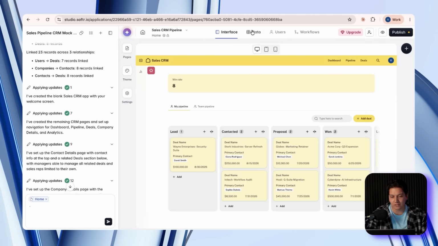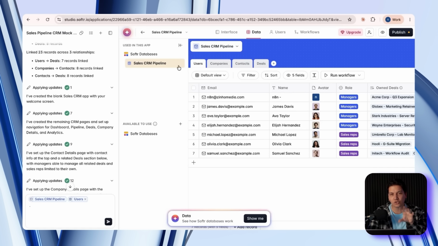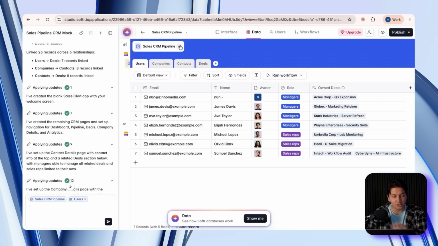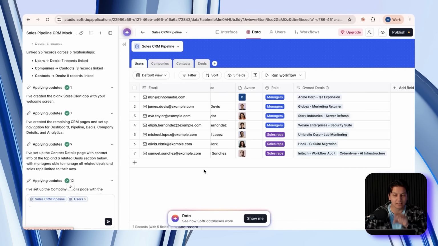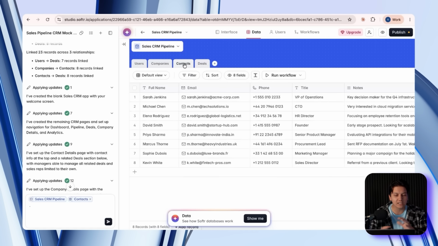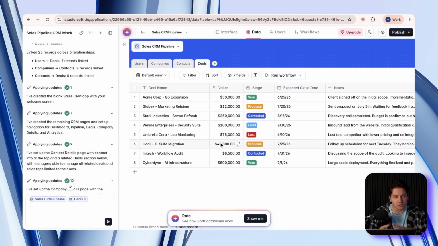Now, let's jump to the data tab because I want you to really get this. This database, the one the AI just built, all of this is yours. So you 100% own this. You can see it, you can edit it, you can scale it, and it looks like a spreadsheet, but it works like a relational database.